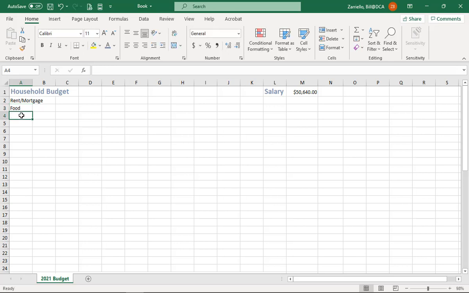A4 is for gas or transportation. Because not everyone has their own car. They may be using light rail, or they may be carpooling and paying for gas for people. Fun, because everyone needs to have a fun category. And then oops, because there's always unforeseen expenses. So when we take a look at these, one of the items that comes up is here's my categories here.